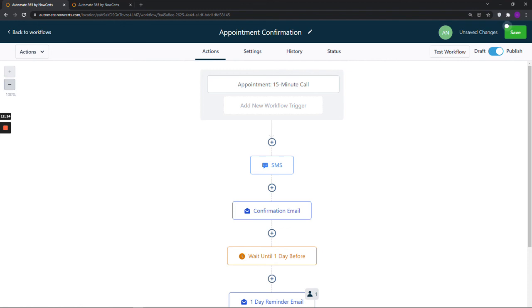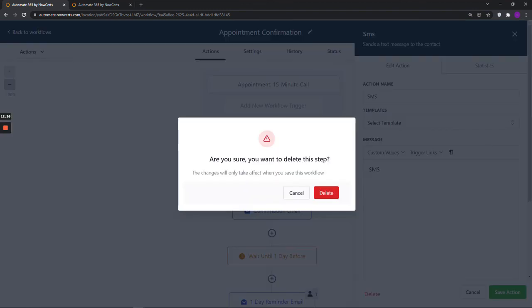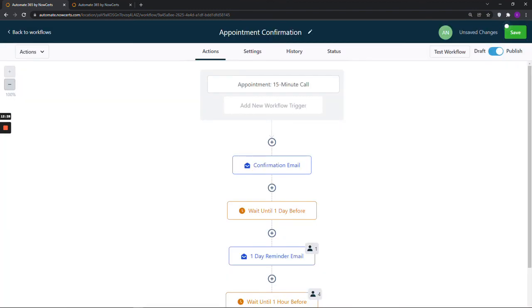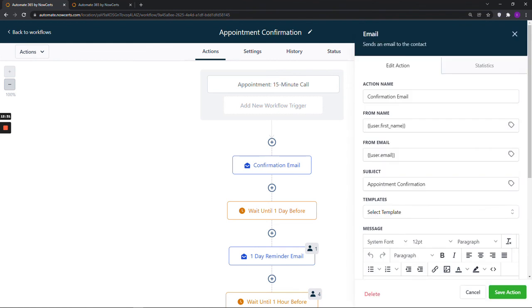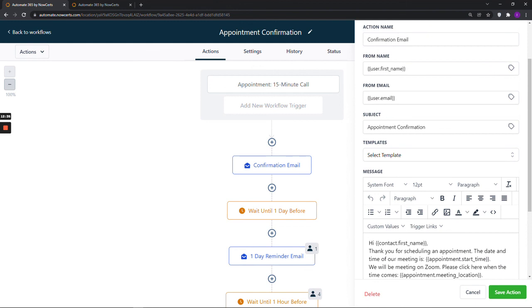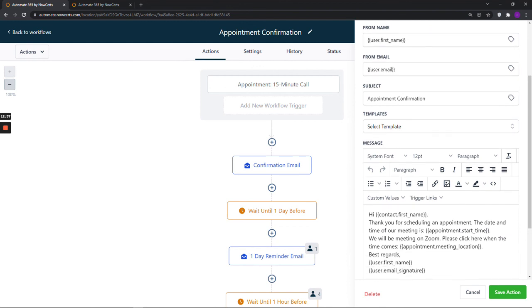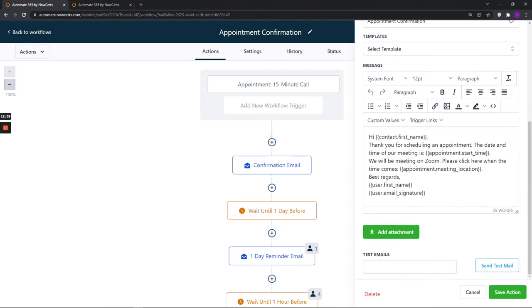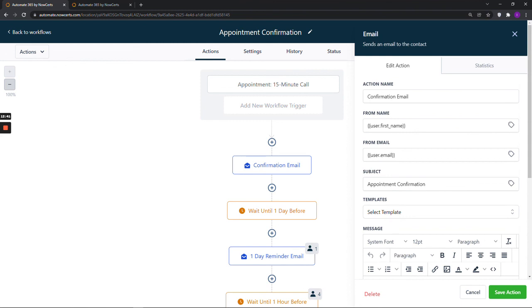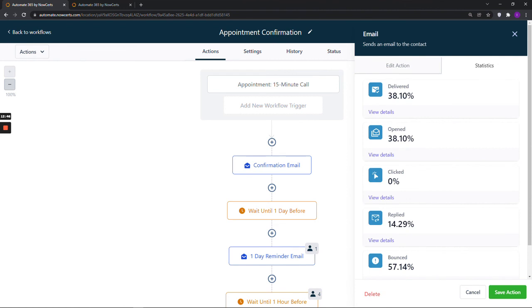Anyway, the first action in our workflow here is a confirmation email. If you scroll down, you can see all of the details from who, subject, and the message. You can also go to the tab Statistics, and you can see delivery rates, open rates, and other metrics.